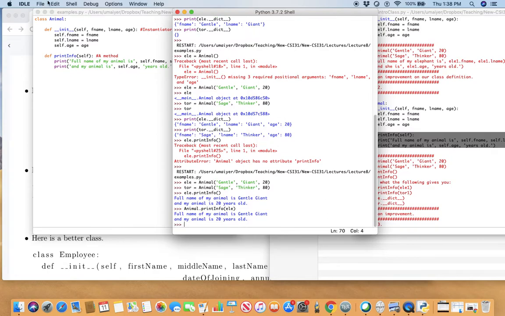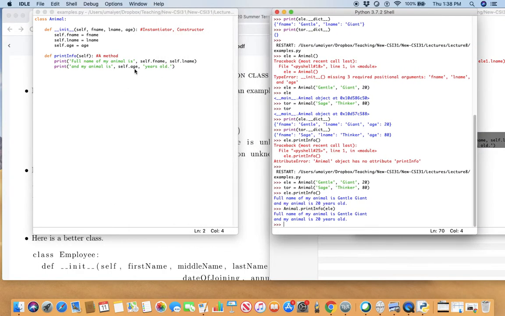So what is the advantage of this? Notice self dot f name I was able to use in my method, right? So this has self dot f name, self dot l name, self dot age has more than local scope. It's no longer local to the init. It can be used in another method within the class definition.